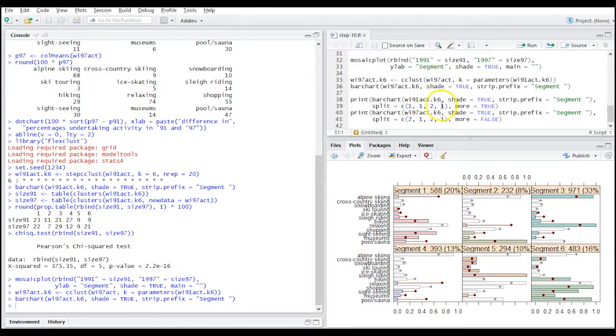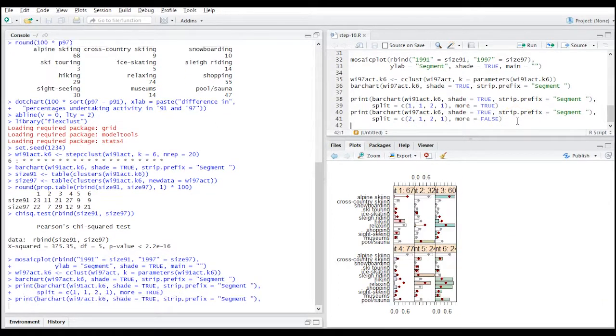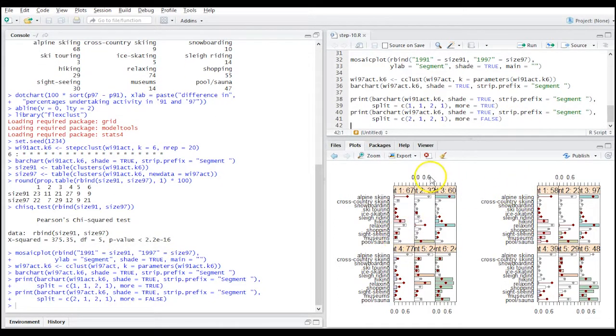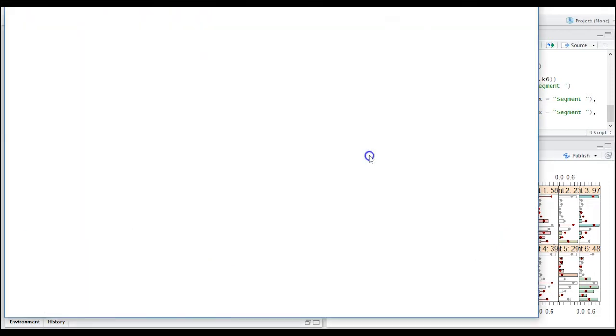So 2, 1 indicates we want to have 2 columns and 1 row, and this plot goes in the first column, first row. And more equals true means we want to still add to this plot. And here we're adding the plot in the second column, first row, so in the empty spot which is still there, and we don't want to add more to this plot, so we are closing it. We're doing this, and this allows us, we see, to put the two next to each other.